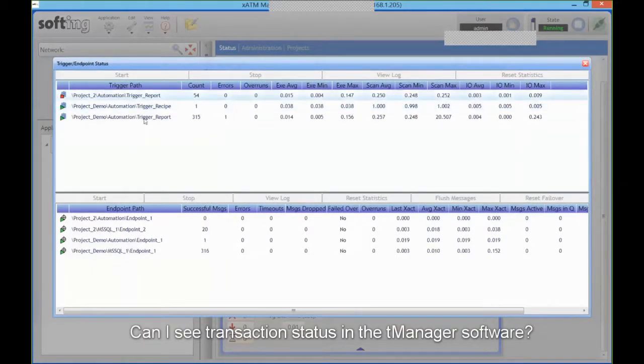So here you can see everything that's running on the module. I've got multiple triggers, I've got multiple endpoints, number of good transactions, if there's errors, the timing information on the transaction, and so on.